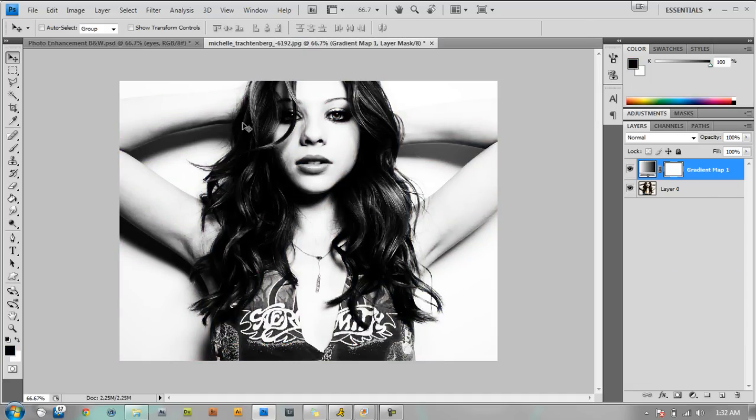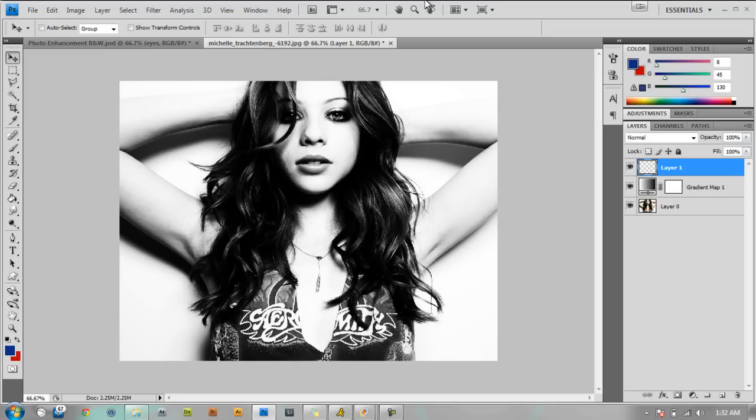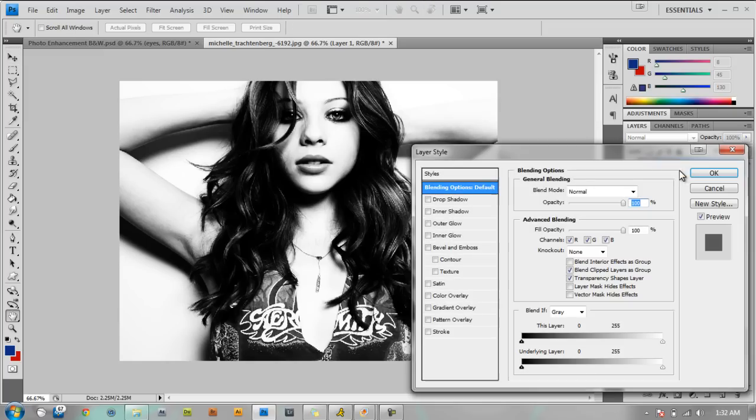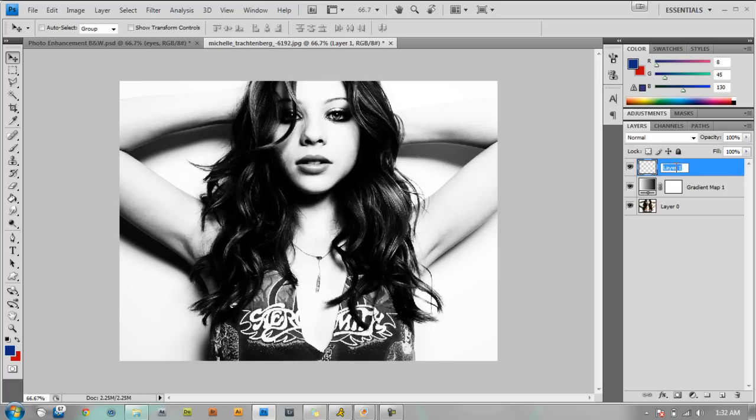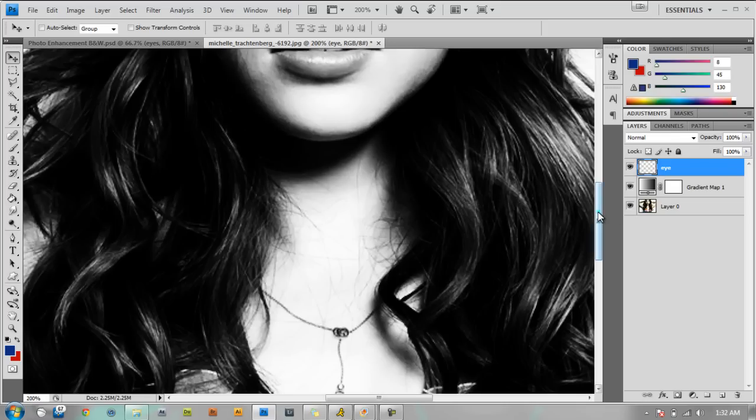Alright, so let's start off with the eyes first. That's the most complicated one, so we're going to start off with that. So you want to make a new layer, and you want to go ahead and just call that layer eye, just to make yourself know that that's the layer you're dealing with. Alright, and you want to zoom in, Control plus.